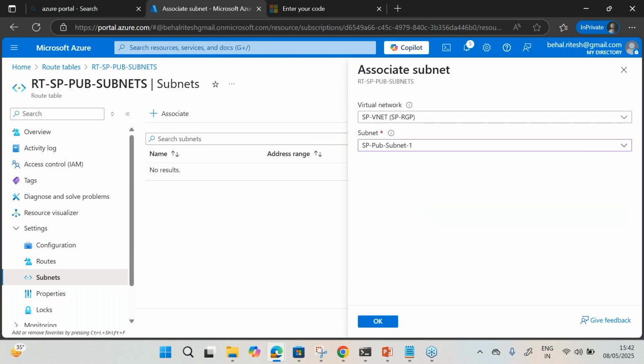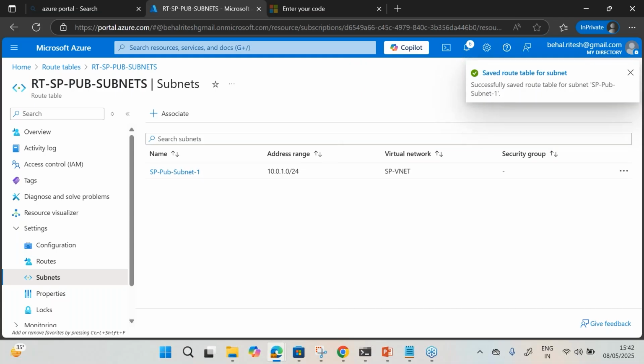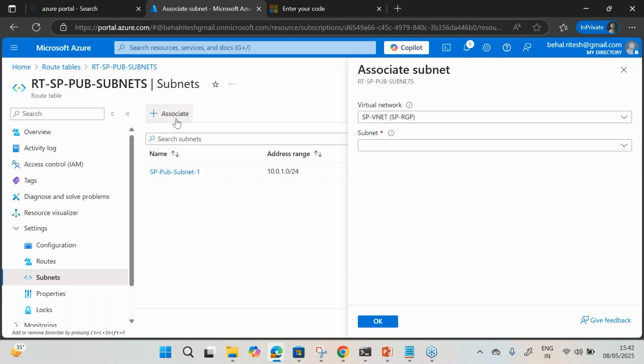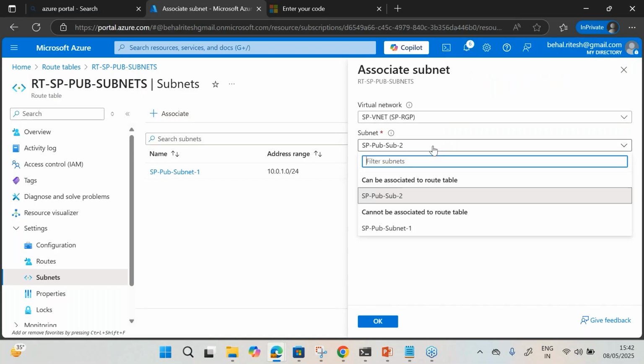Let me select public subnet 1 first and add it. So with this route table, one subnet is added, but I have to associate the other subnet also. See, there are only two subnets. So I can associate subnet 2, because subnet 1 cannot be selected, it is already associated.